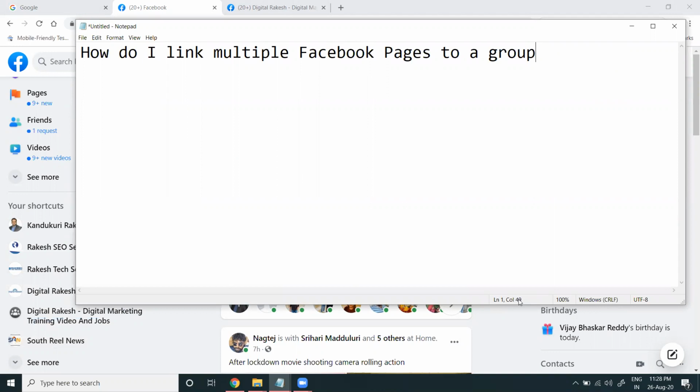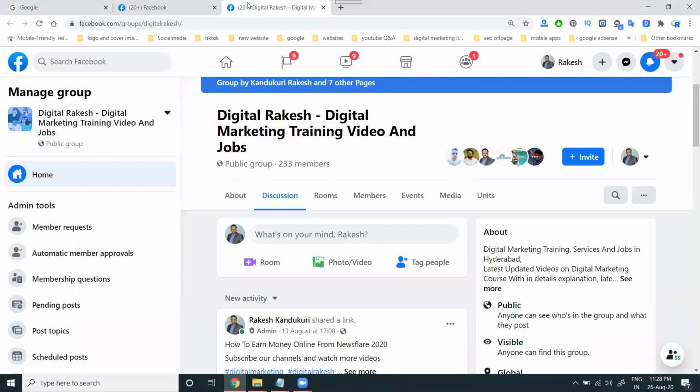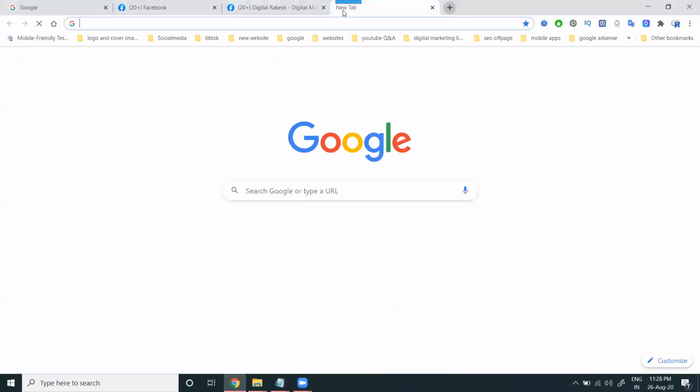So what is the benefit of this? If we have 10 pages or 20 pages, how do we add them to one particular group? For this purpose, whichever group you design, we can link any number of pages.